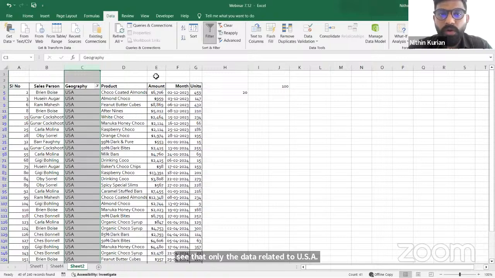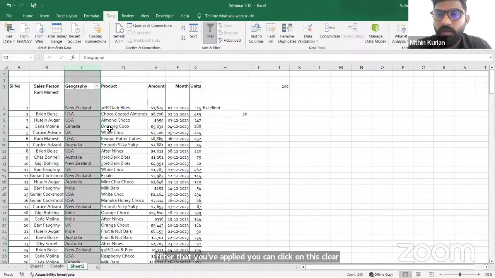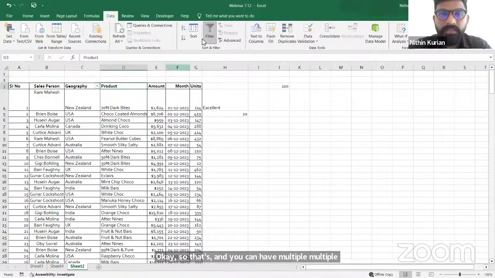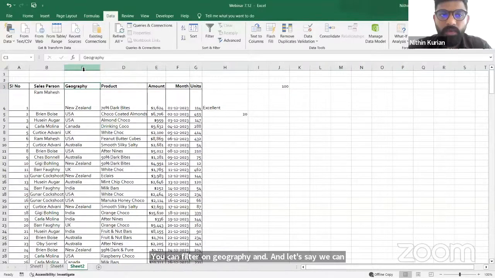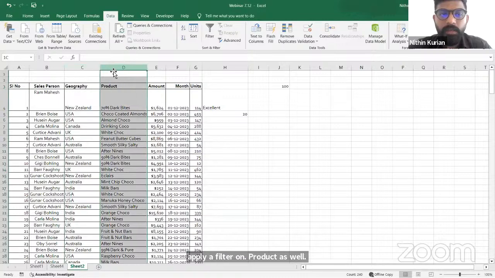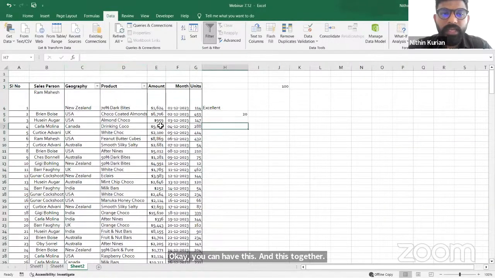And the moment you want to remove the filter that you applied, you can click on this clear button that you see here. Okay, so then the data moves back to the default data. Okay, so that's filter, and you can have multiple filters as well. You can filter on geography, and let's say we can apply a filter on product as well. Okay, you can have this and this together. Okay, so both categories are possible.